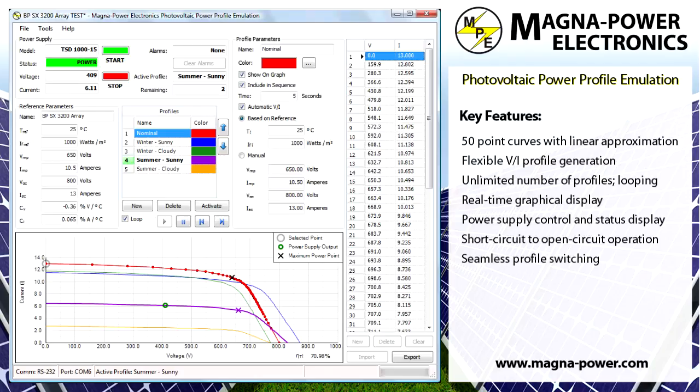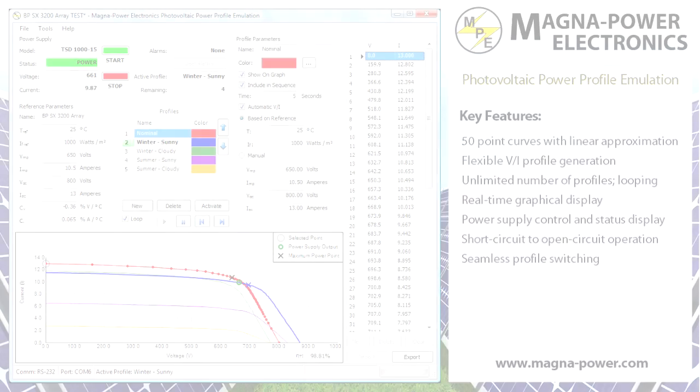As you can see, photovoltaic emulation with a Magna-Power Electronics supply is very straightforward. This solution allows for very high power programmatic photovoltaic emulation with Magna-Power Electronics signature current-fed power processing.